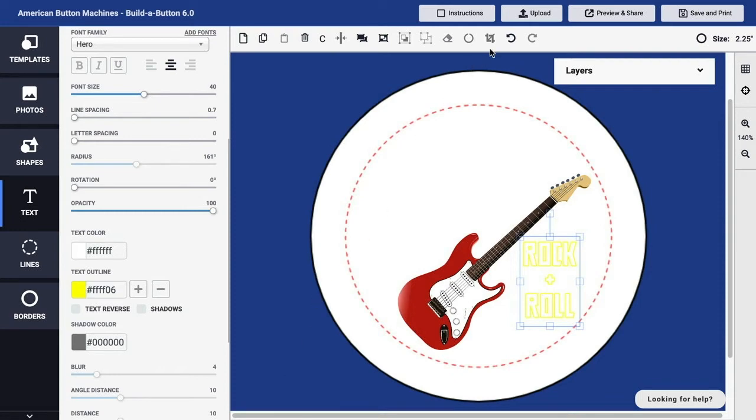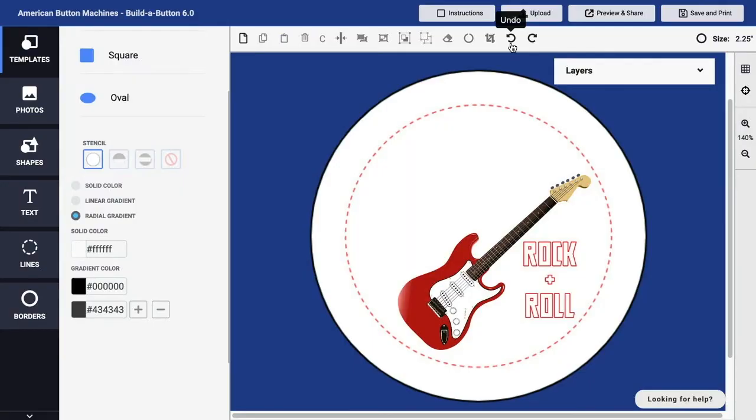At the right of the toolbar along the top of the Build-A-Button interface, you'll find the Undo button, and to the right of that, the Redo button. So Undo enables you to take a step backward. In this case, the most recent change I made was to set the text outline color to yellow. So the first time I click the Undo button, that text outline will change back to red.